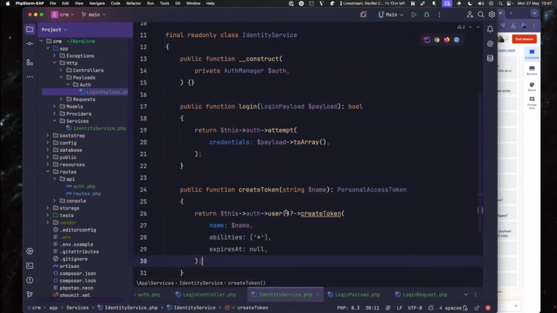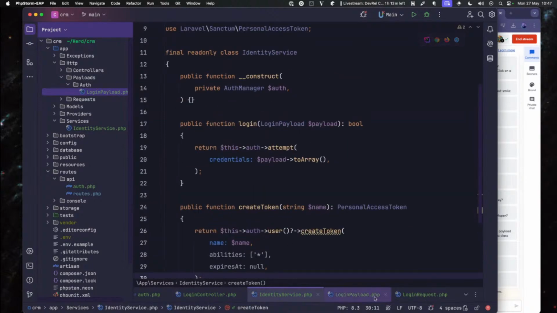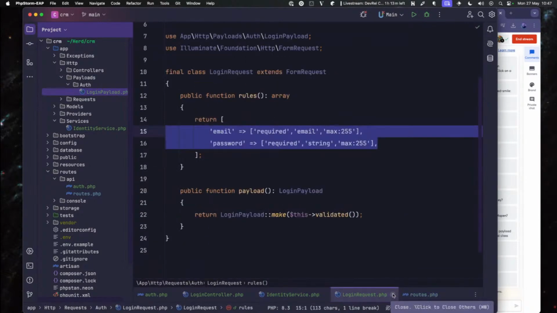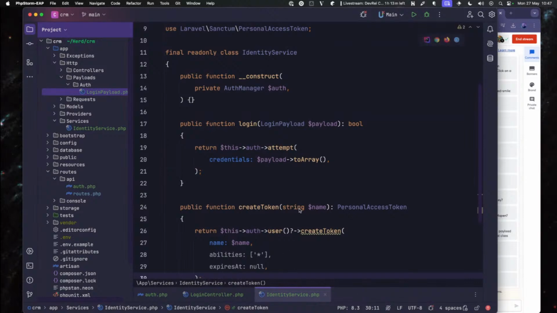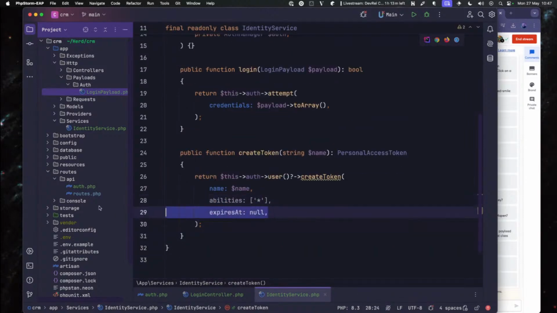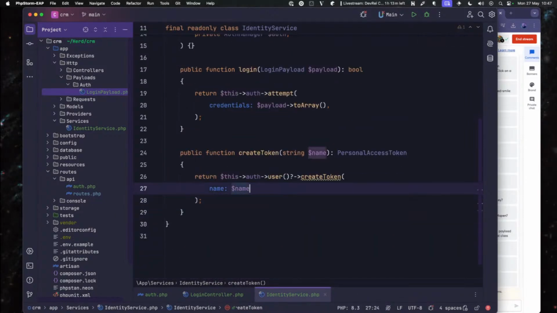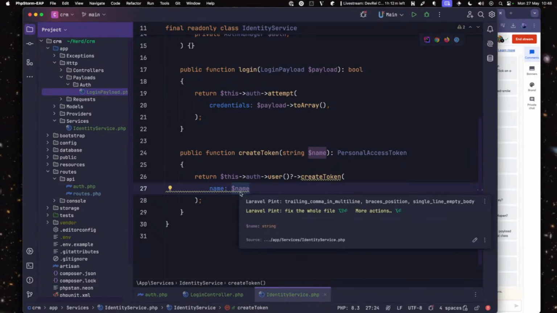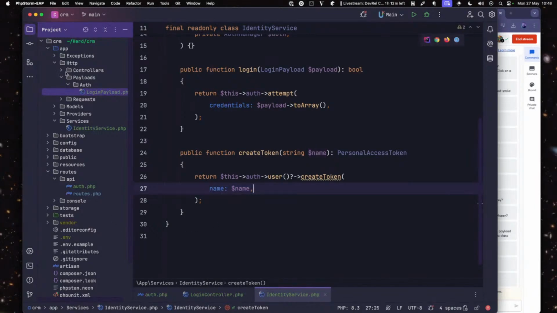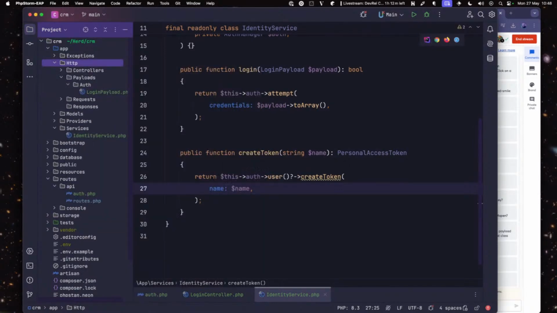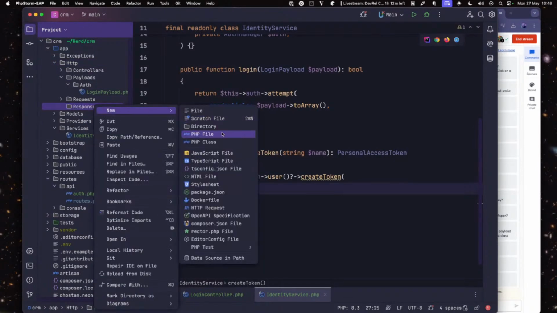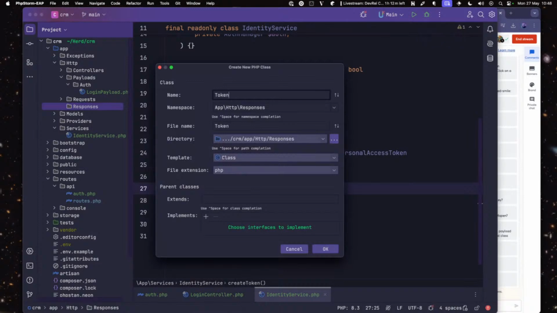Right, okay, so that's all of that. Payload's cool. Request is cool. Don't need the routes file right now. They're the defaults, so I can remove those. And that will then create this, which means in HTTP, I can also create a responses, and we're going to create a token response.